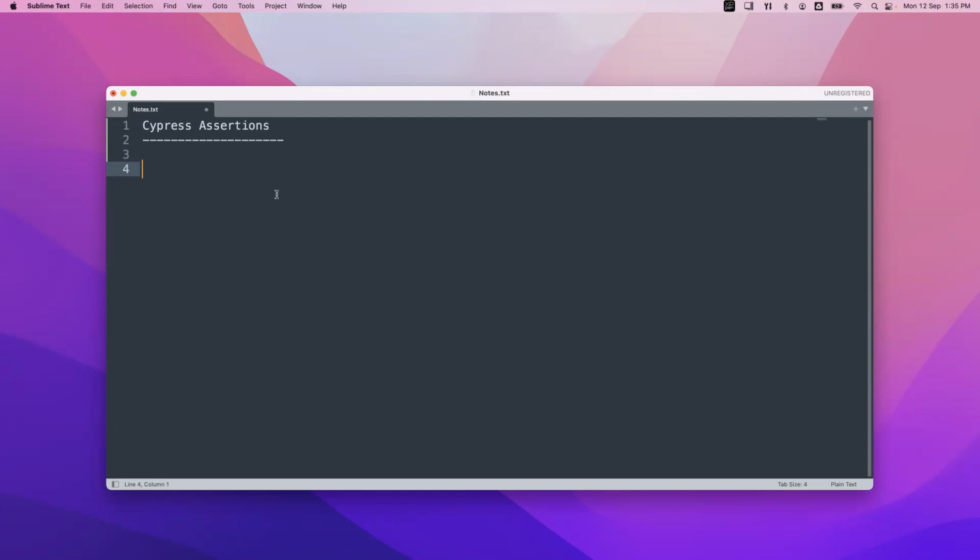Basically these assertions come from the Chai library, which Cypress uses internally. So let us see what the different types of assertions it supports are, what kind of assertions are available, and how we can use those assertions in our automation test script.